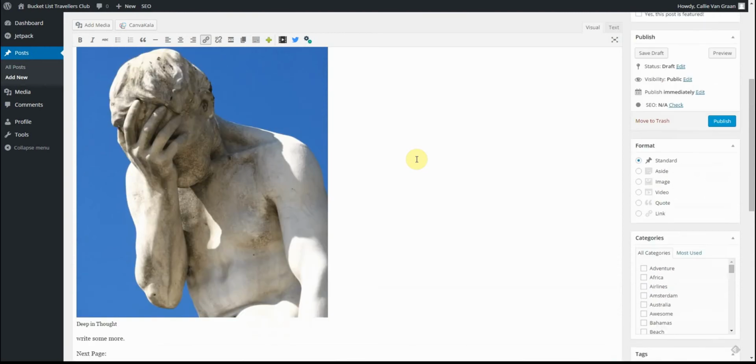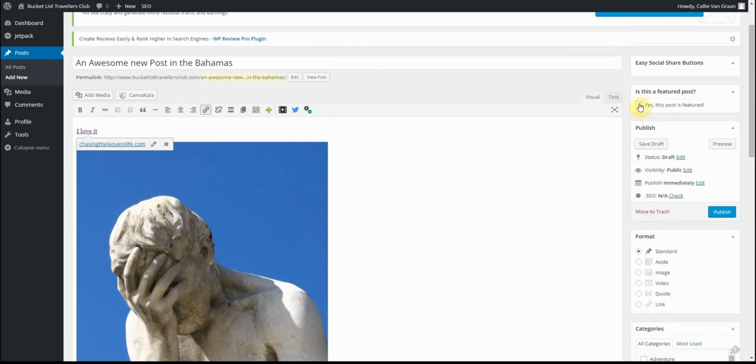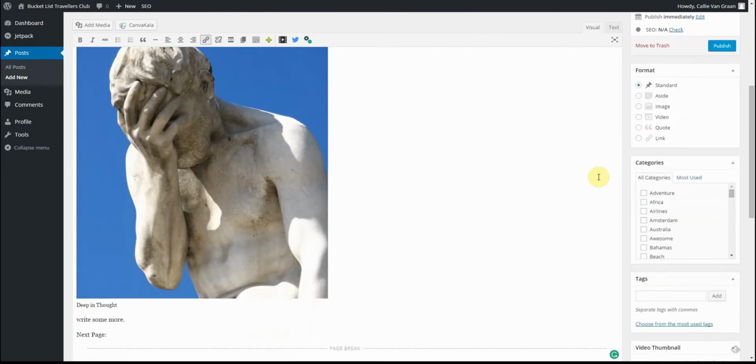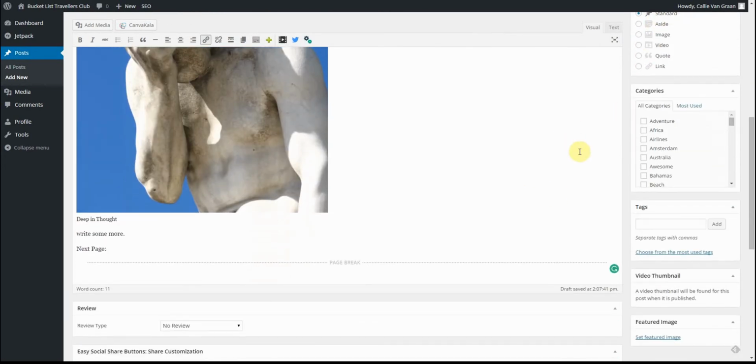Then once you've done your post, if you want to make it a featured post, you're going to click there and say, yes, this is a featured post. You can look at the format. The format will always be standard. We're not going to use other formats.